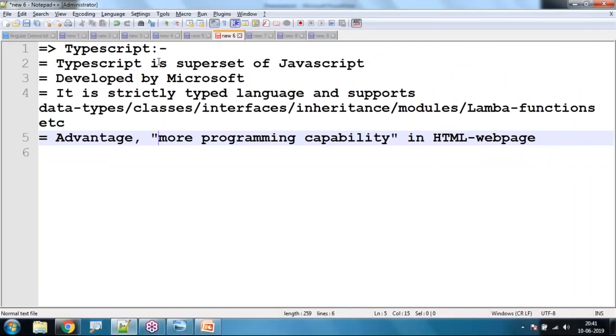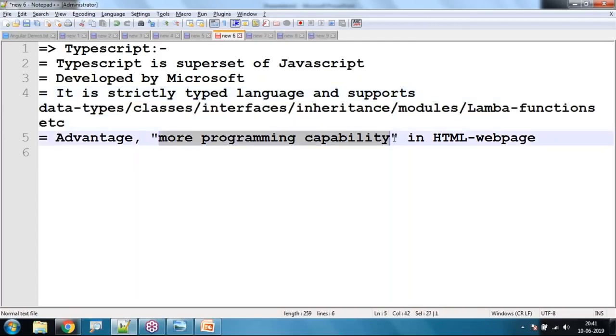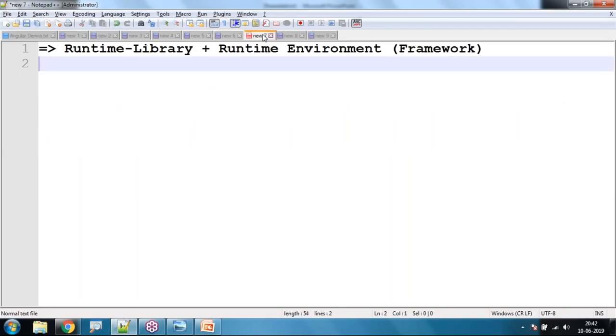Right, so once again I'll repeat, TypeScript is a superset of JavaScript. It is developed by Microsoft. It is a strictly typed language. It supports data types, classes, interfaces, modules, lambda expressions, etc. And the main advantage is more programming capability in an HTML web page. This is a small description of TypeScript. And finally, we call Angular a framework.